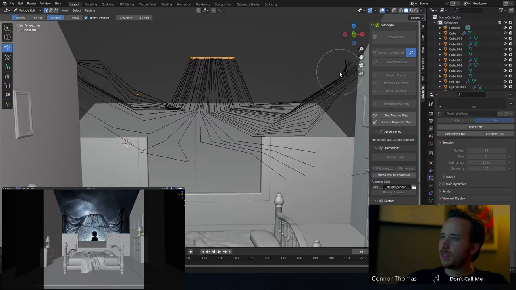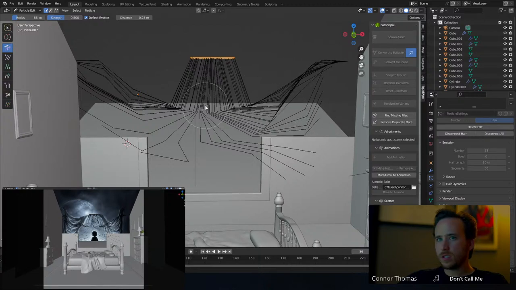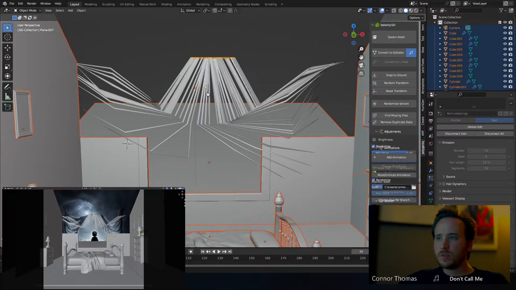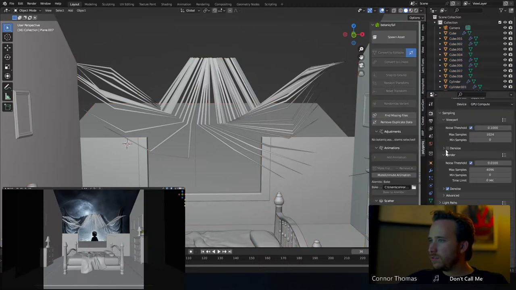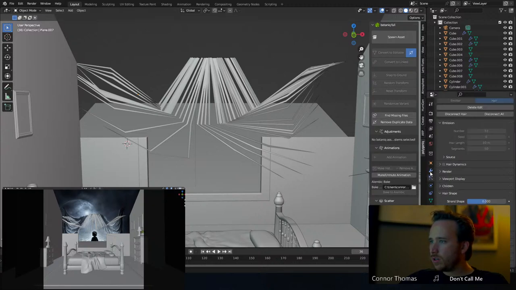I'll use the snake hook ability here momentarily. Kind of just do that. Got an object mode here. I think I do need to add more detail to the curve subdivision. How do I get it to be more detailed?